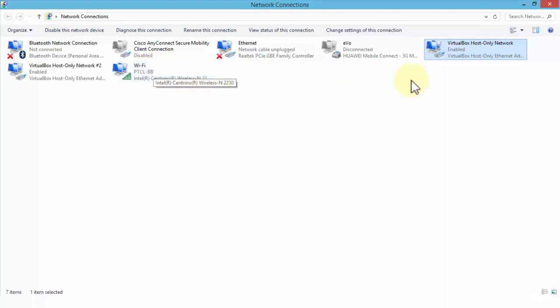I also have the physical Ethernet network cable, which is unplugged because I'm not plugged in physically to a network. Therefore, it says network cable unplugged. That's my Ethernet, my local area network. And then, of course, my VirtualBox, which is the host-only network. I also have a virtual machine running, which runs only on an Ethernet adapter.